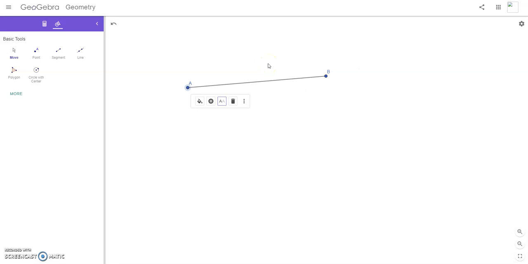Next, we will create a point on this segment. To do so, select the Point tool. Notice that the mouse pointer changes to a hand icon when it is over an object such as a segment. Make sure the pointer is a hand icon, then click on the segment. This creates a new point C on the segment. Now let's see how these 3 points behave differently when we drag them.